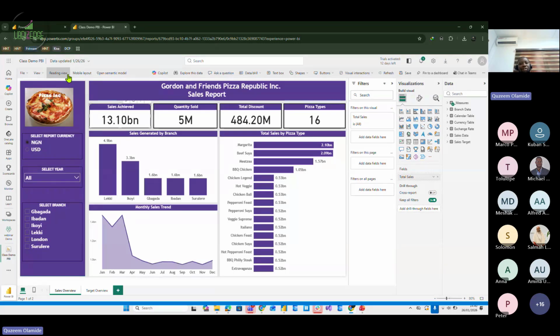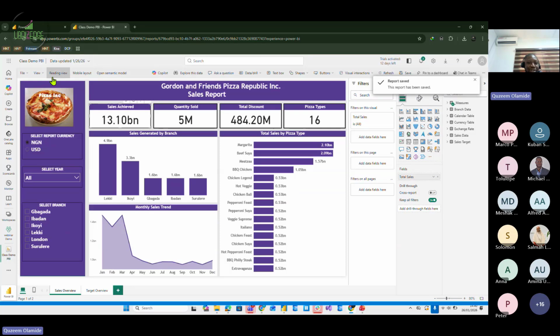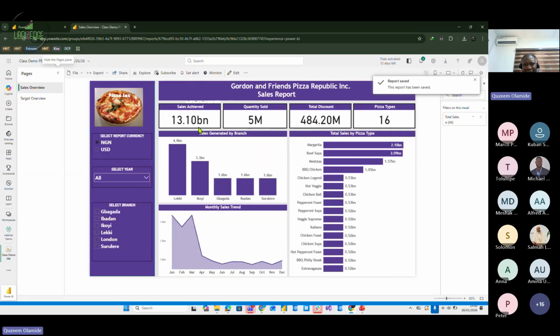So you also have to be taking into cognizance who we give this particular kind of access to. But me, I'm an admin and I'm trying to showcase what we can do with Power BI service. So I'm just going to click on save. I didn't actually do anything. I'm going to switch back to the reading view.